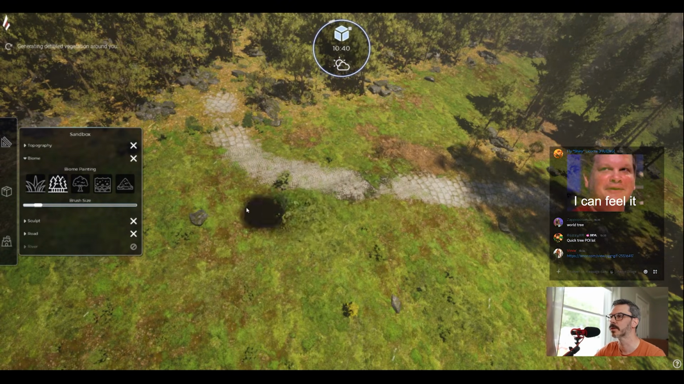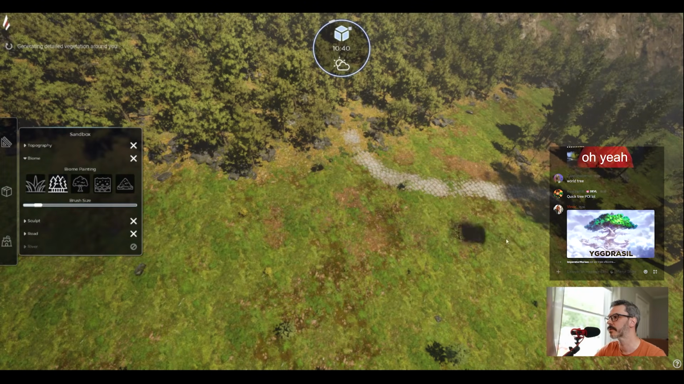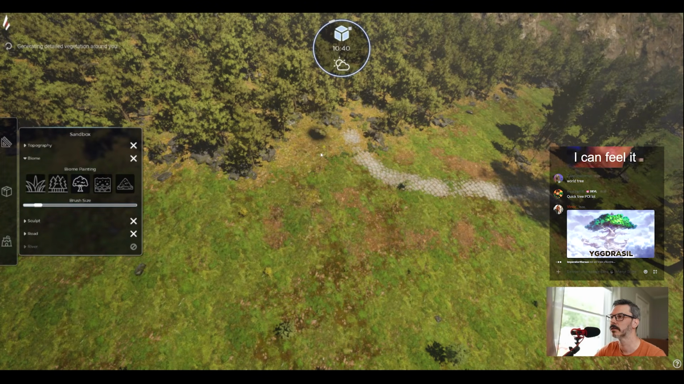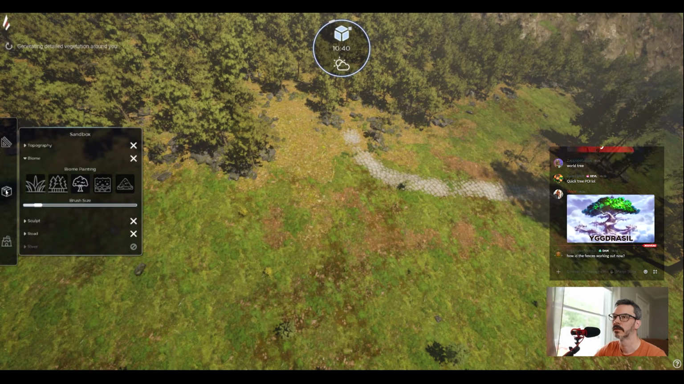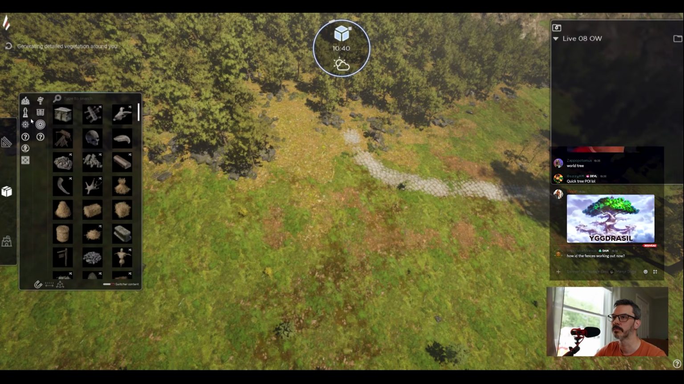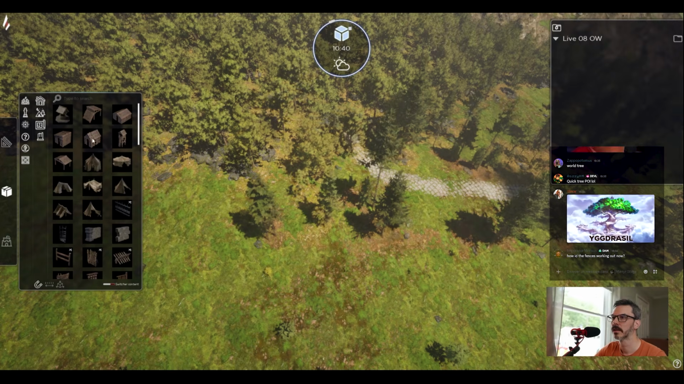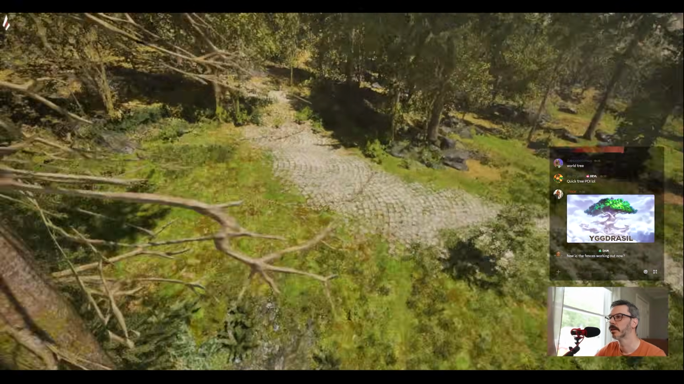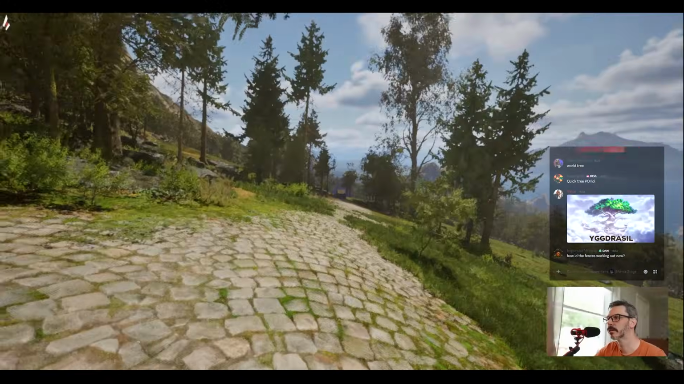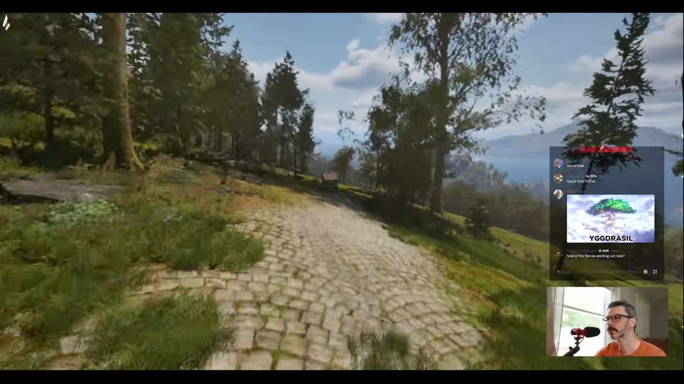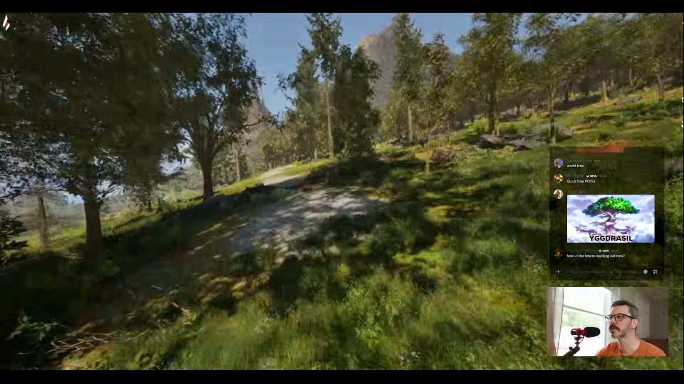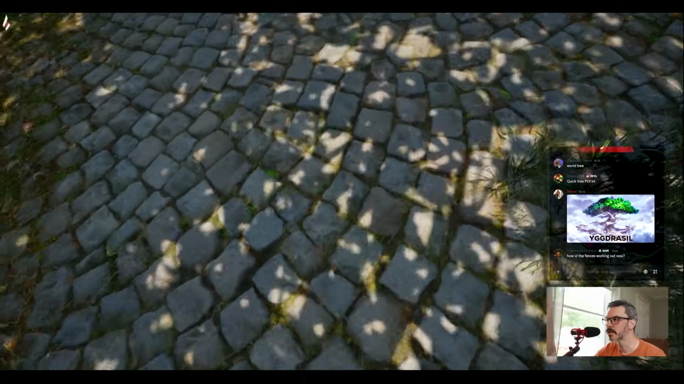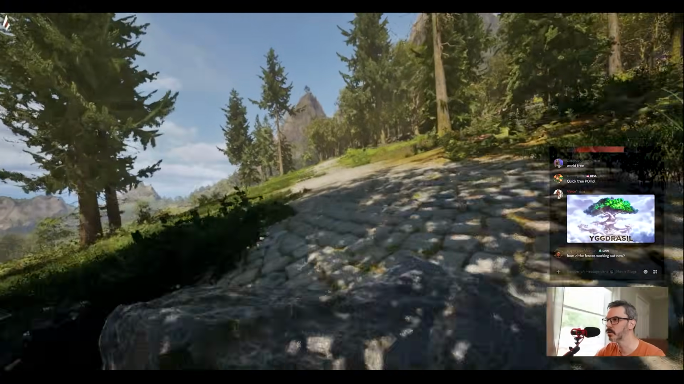So I'm going to put some trees here. I'm going to do a path quickly here. I'm going to put some more here. I'm going to drop a cabin here. And here it is. Few seconds. And that's it. As you can see, we have a new pavement.